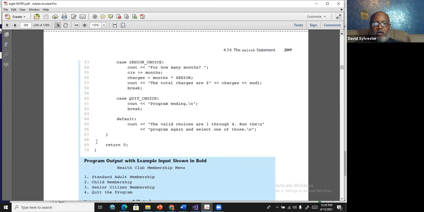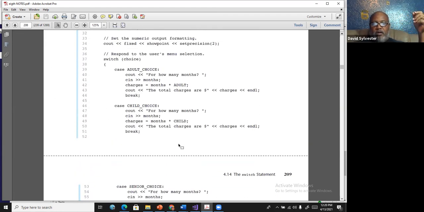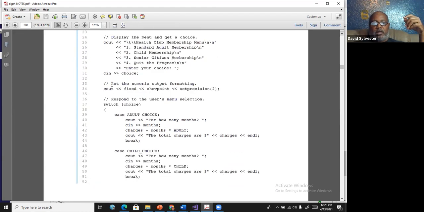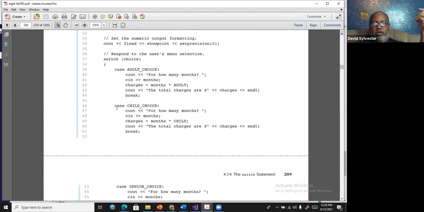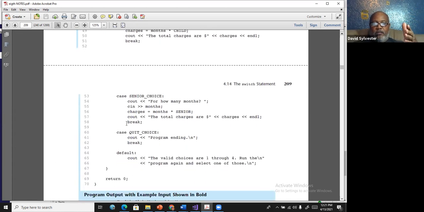When it breaks out, it would just end the program, because you did a break. If you didn't do a break, then it would ask you how many for the next month. But being that you have the break, it'll break out. So if it was two, then it would do the case for the child. Child choice, which is two, and it would do the months again, multiply the months times the child rate, output your charge, and then break. And even if it was a senior, and even if you chose quit.